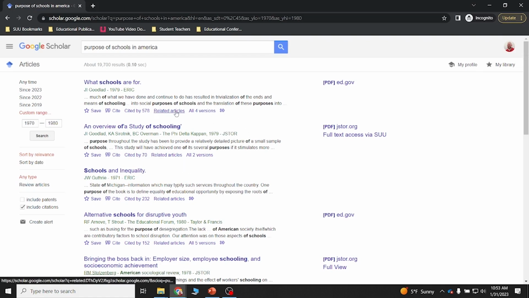Then you can look for related articles. So if you find something that's perfect for what you're researching, click on the related articles, and it's going to find some of those that have cited this article. It will list those for you. And then if there are multiple versions, typically that just means different organizations uploaded the same thing. So that usually doesn't matter very much.